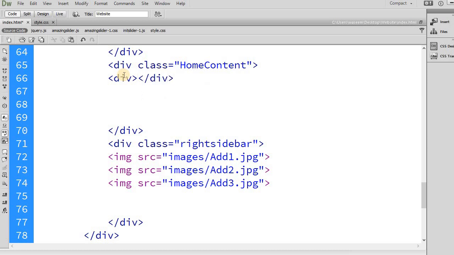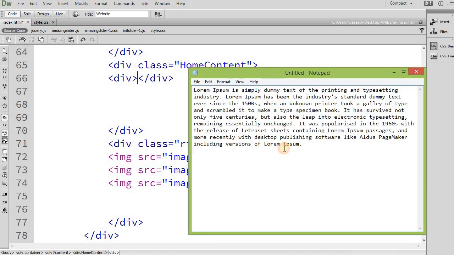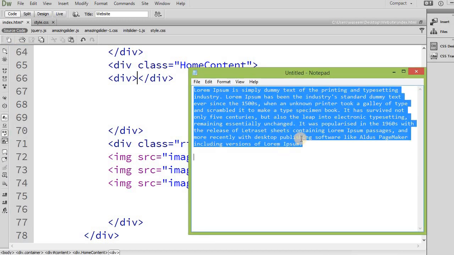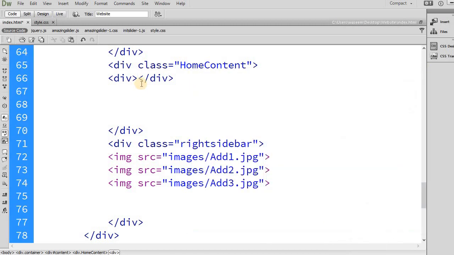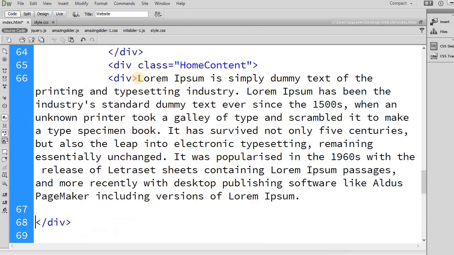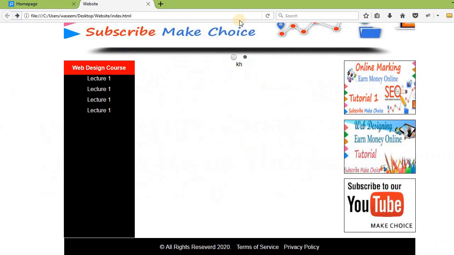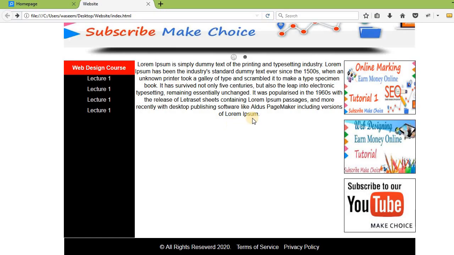Now I have told you, whenever you are going to do the work in a div base, you have to create the div first and then do the work. Now in between here at this place I will put dummy text. This is my dummy text. I will copy this and put this text here like this. I will save this and refresh my browser. Here you can see the text is showing here.